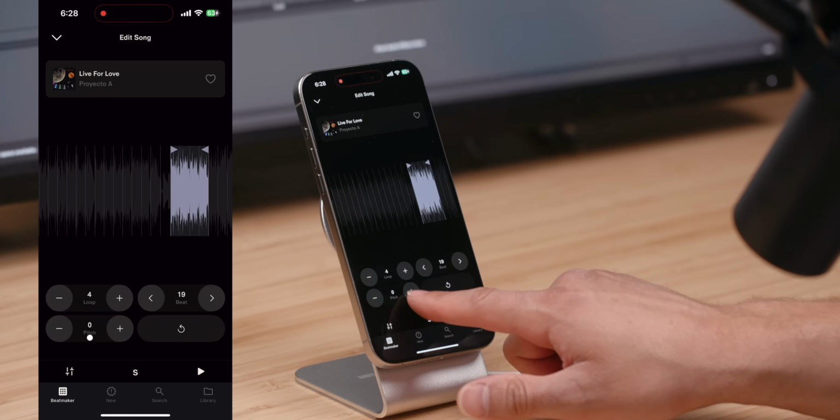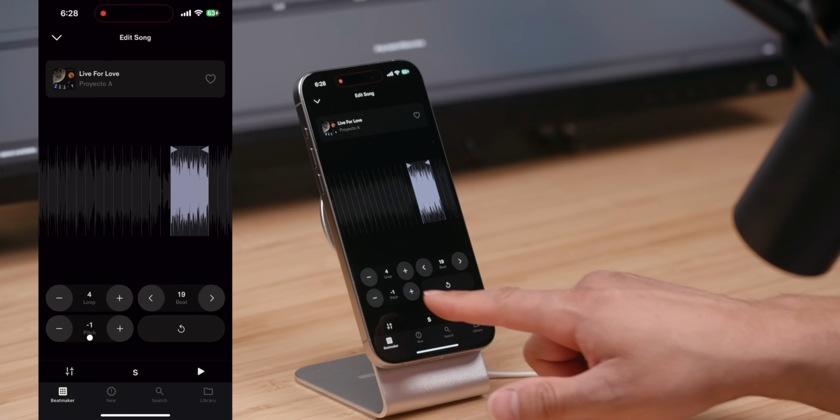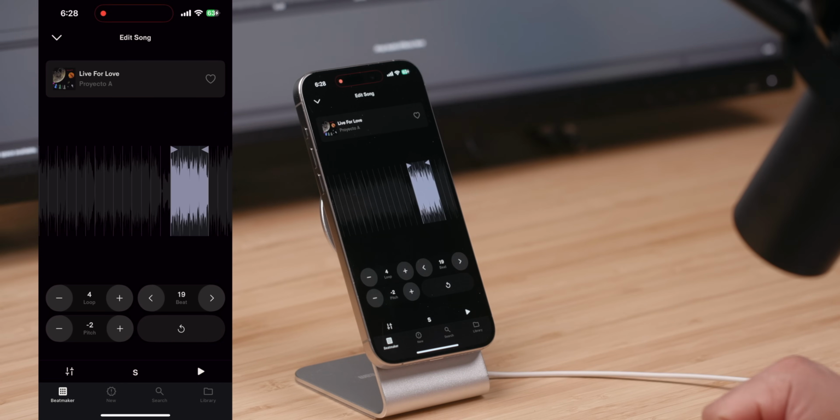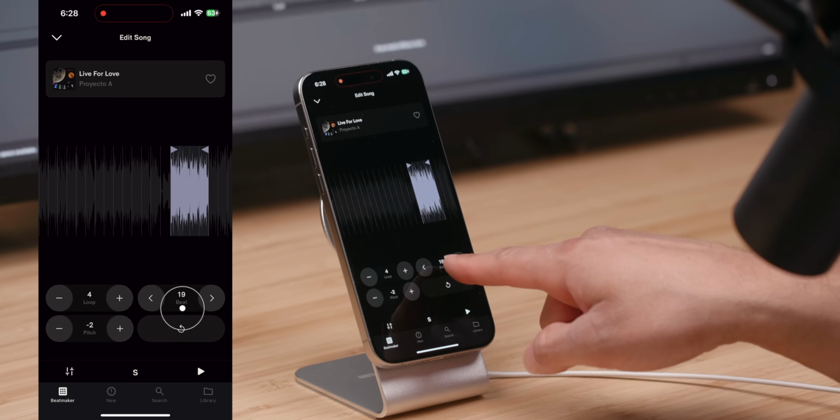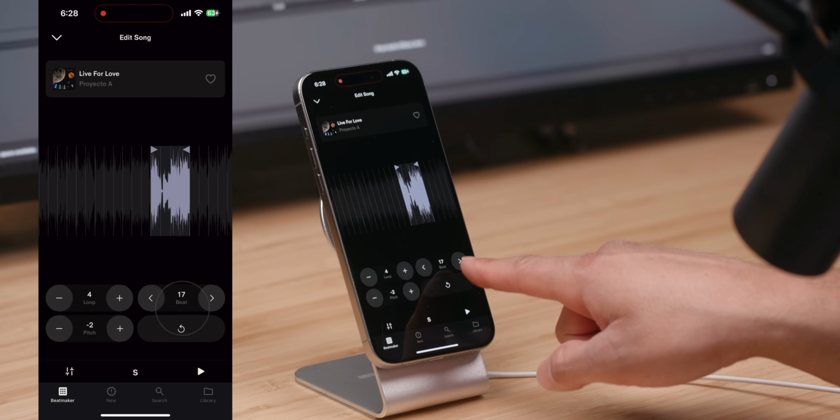Do I want to pitch this up? Do I want to pitch this down? I'm going to leave this at -2 semitones. What beat does the loop start at? Beat 19, beat 18, or beat 17?